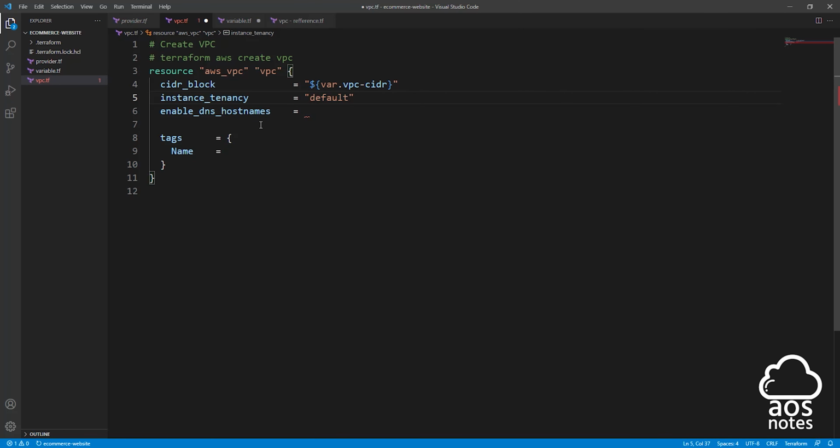The next argument we are going to enter is enable DNS hostnames. And for this, we can enter a value of true. By making the value true, any instance we create in our VPC will have a DNS name. The next thing we need to enter is the tags. We're going to enter a tag name, and we are going to enter a value here. I'll call my value test VPC. And that is all we need to do to create our VPC resource.